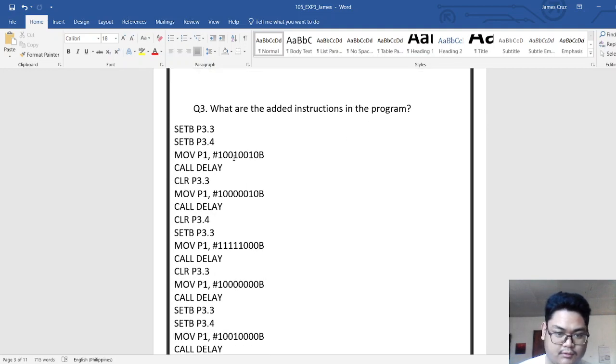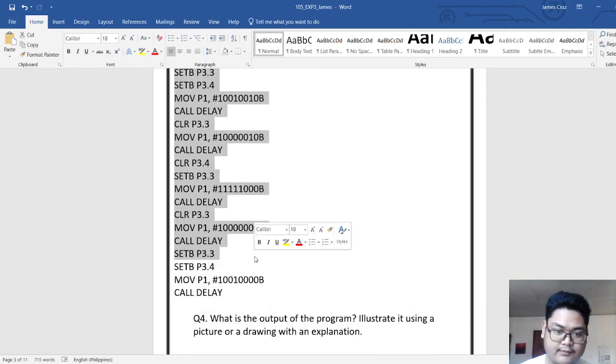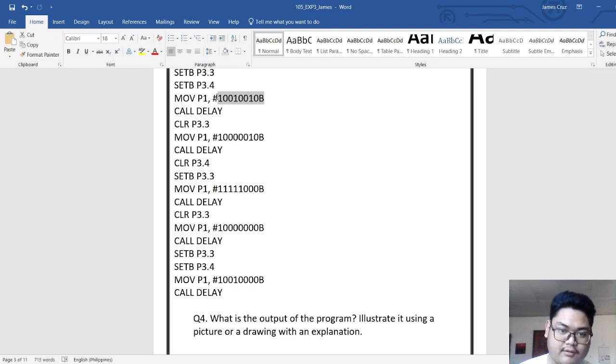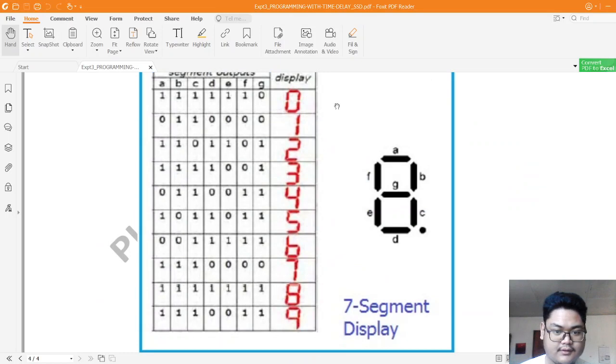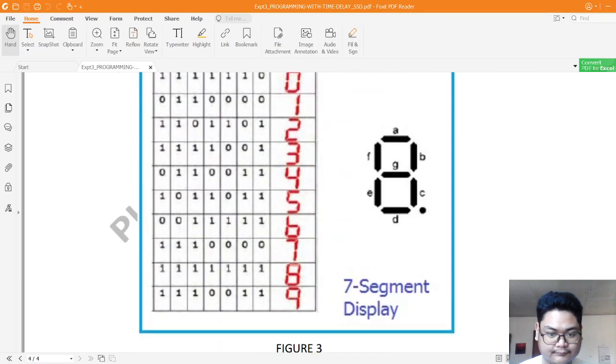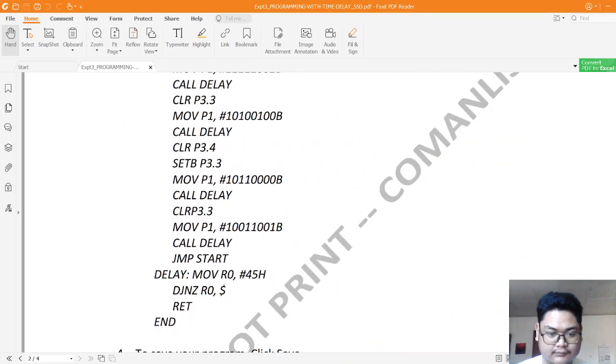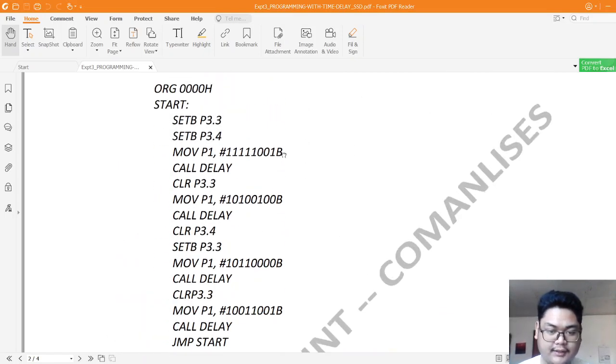What are the added instructions in the program? These are the added instructions to the program, where this one represents the binary for 5, 6, 7, 8, and 9. Also, we have our reference here, the 7 segment display. So this one is the data that will determine what will be displayed in the LED.